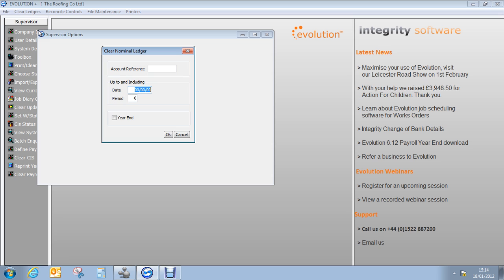Now we saw already that my supervisor system defaults period dates, period 12 was the 1st of the 12th 2011. Now I want to clear down everything in that month, so I need to tell the system that I'm going to clear down to the 31st of the 12th 2011, and I'm also going to tell the system that that is period 12. What I then must do is click the year-end button at the bottom. Now that tells the system that it's a year-end routine and that it must produce the year-end report.